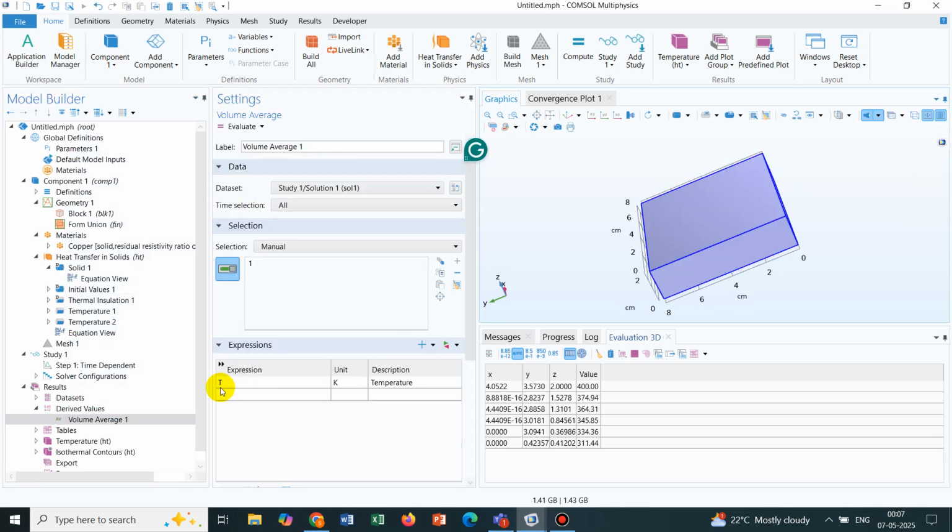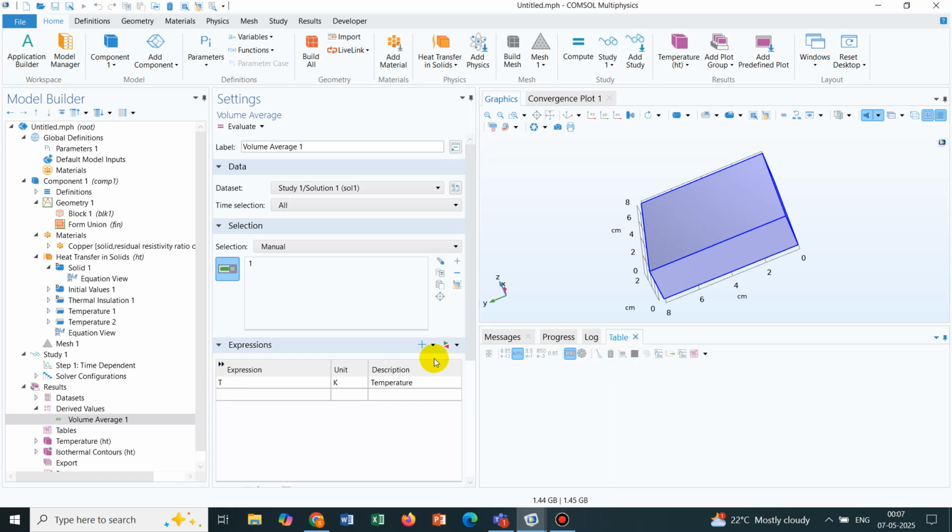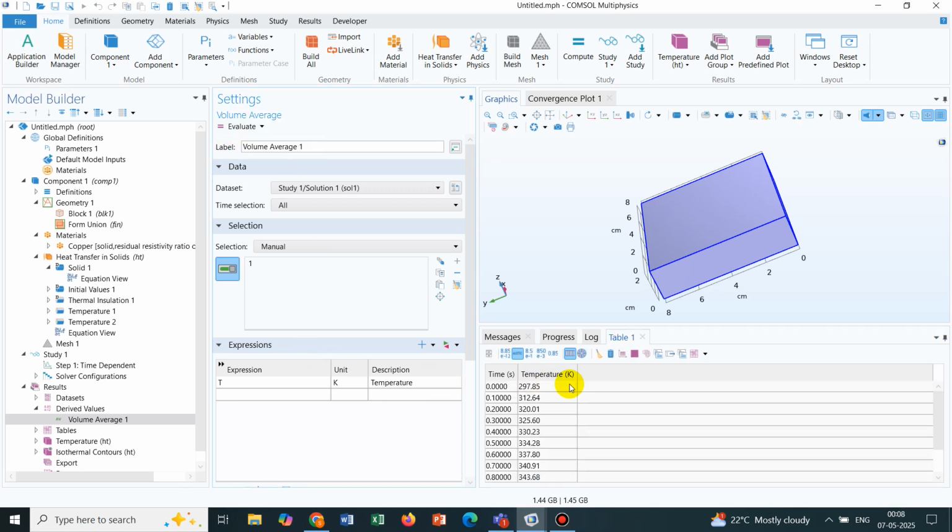We are trying to take the average of temperature, that is T, and let us delete other values here. If I click on evaluate, it will actually show the volume average temperature for different time steps. At different time steps the temperature distribution is different, and hence the average temperature will also be different. So I just plot it.